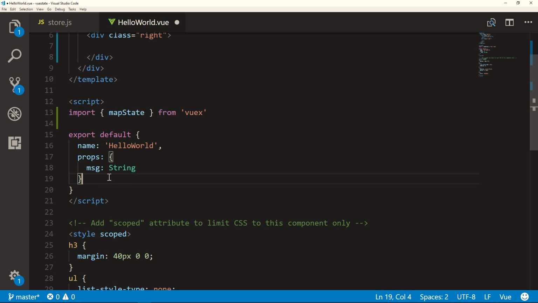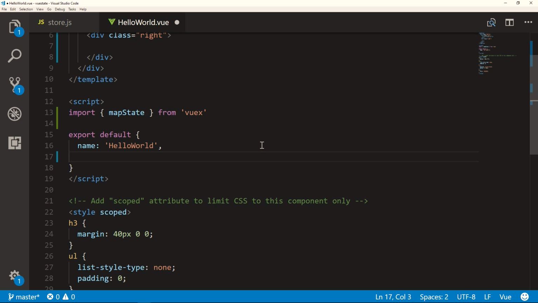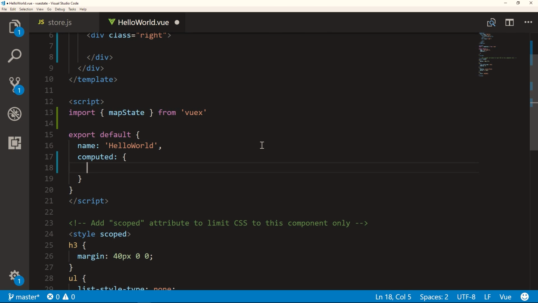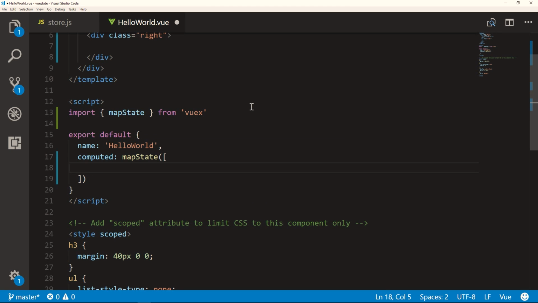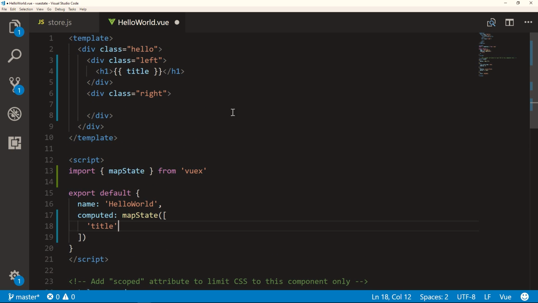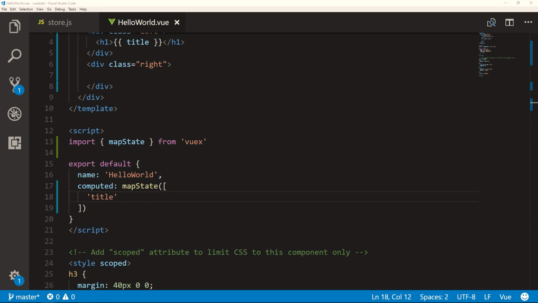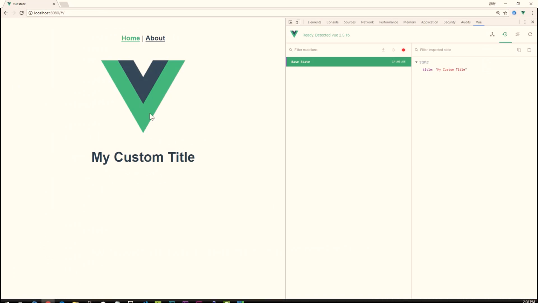All right, and then we can get rid of props here. We don't need this message. We'll put in computed, and inside of here, for now, I'm going to put mapState. Put in an array. All right, so inside of here, we'll just put in the name of the property that we defined, which is title. So we have the interpolation property being title, and title will grab the value from Vuex with the help of mapState. All right, so if we go ahead and save this and go back to our console, there we go.